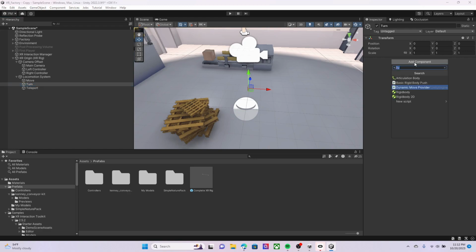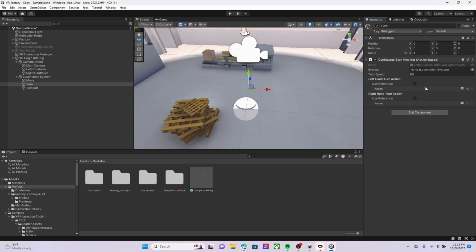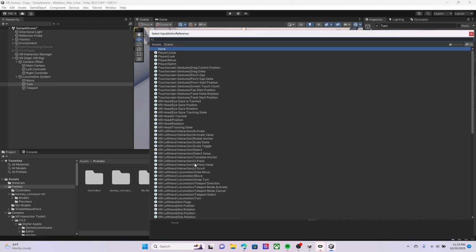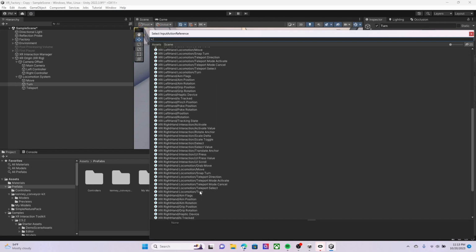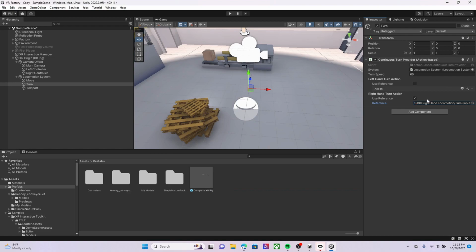On the turn, we're going to go ahead and add continuous turn provider action based. We're going to drag our locomotion system on there. And then this time we're going to turn on the right hand turn action. Hit this little circle button. And then we're going to come down to the right hand locomotion. We're going to find turn. So that's all set up.